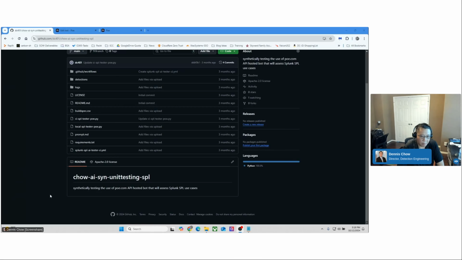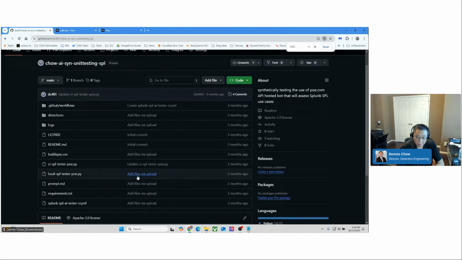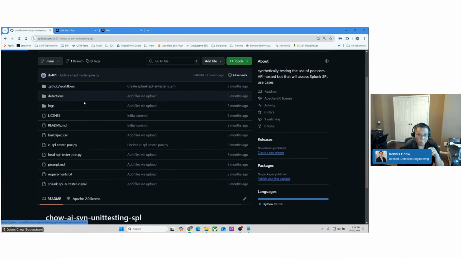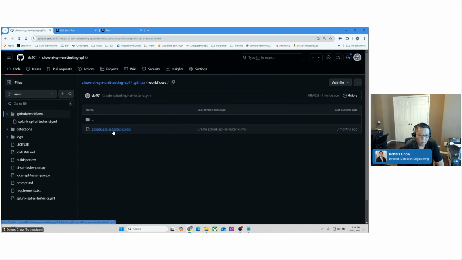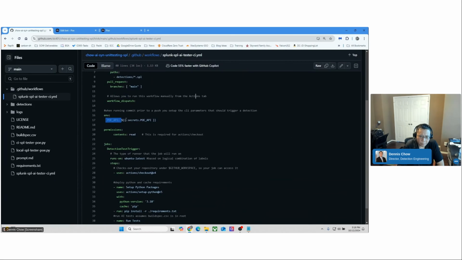All right, so Chow AI Unit Synthetic Testing SPL. I'm very original here, but notice that I have the same exact runner information here. Pull the secrets, and this time I'm only using detection as a folder. And then you'll use a POE_API.